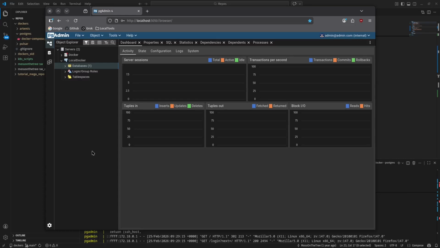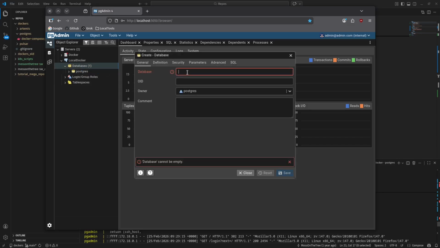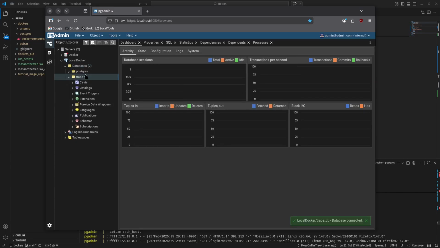Let's create some database tables in this video so that it's nice and organized. Currently, we have our server here, and there's one database that we have access to, this Postgres. But that's a maintenance database. We shouldn't be working with that one if we can avoid it. So I'm going to create a database here, and I'm going to call this TradeDB. I'll hit save, and there we go.